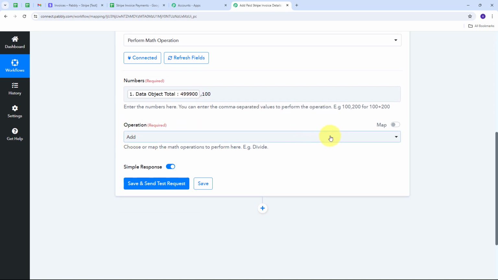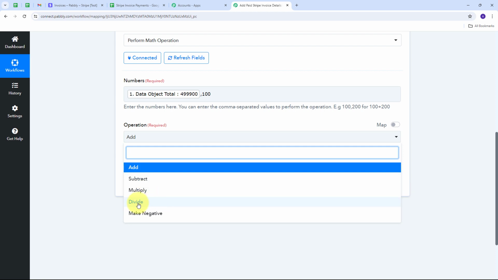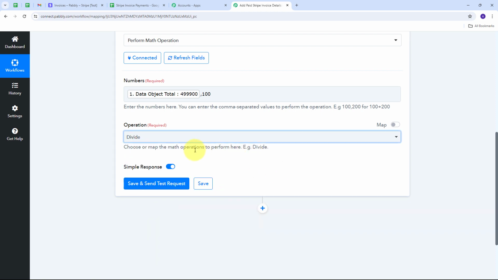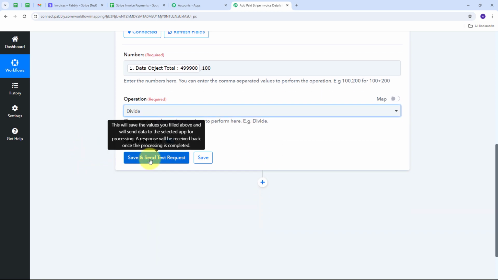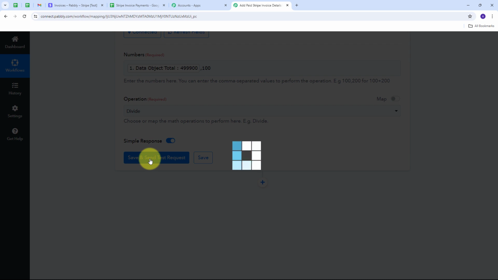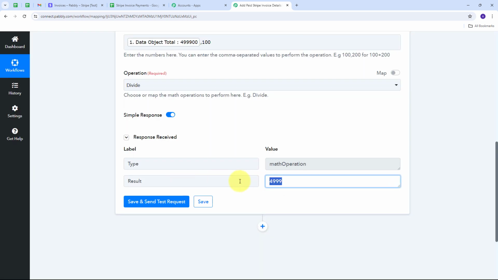And now I need to select my operation. So I'm going to open this tab and divide will be my operation. Now I need to click on Save and Send as Request button. And here I have received my total amount in the desired currency unit.